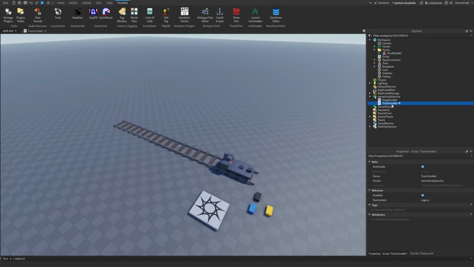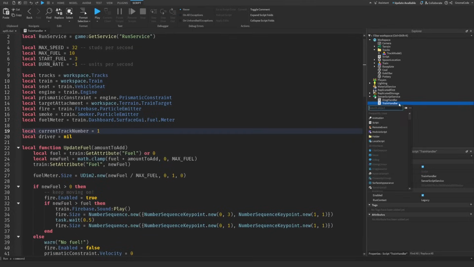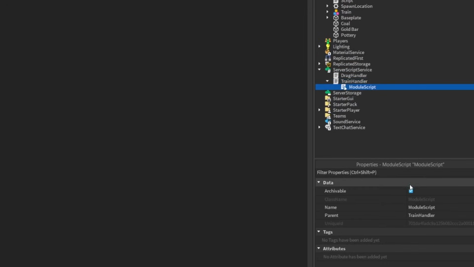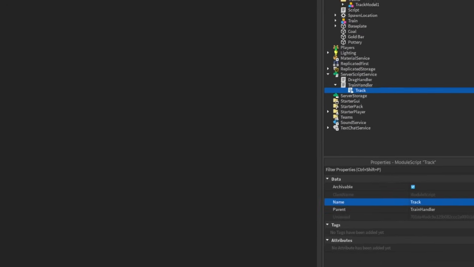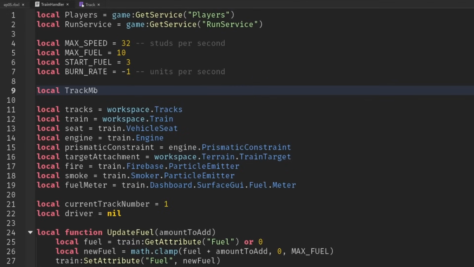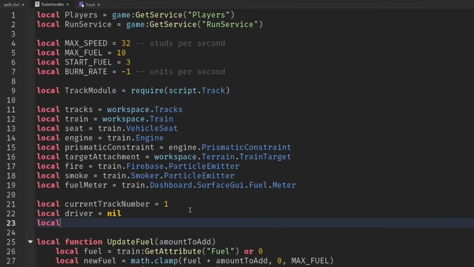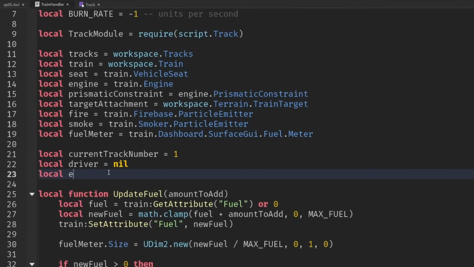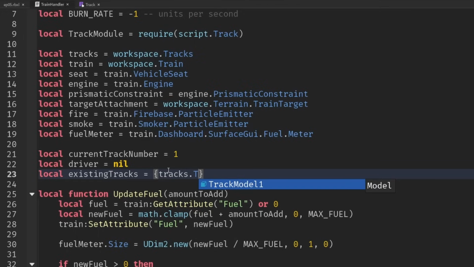Now inside of my train handler script, I'm going to add in a module script for the track. And then I'll reference that inside of here. So local track module. We're going to use this module to generate a whole bunch of tracks. And so we're going to actually start off with a table containing our existing tracks. So the existing tracks will essentially be a blank table, but it needs to contain that first track model. So tracks.track model 1 will be the only element in that table.